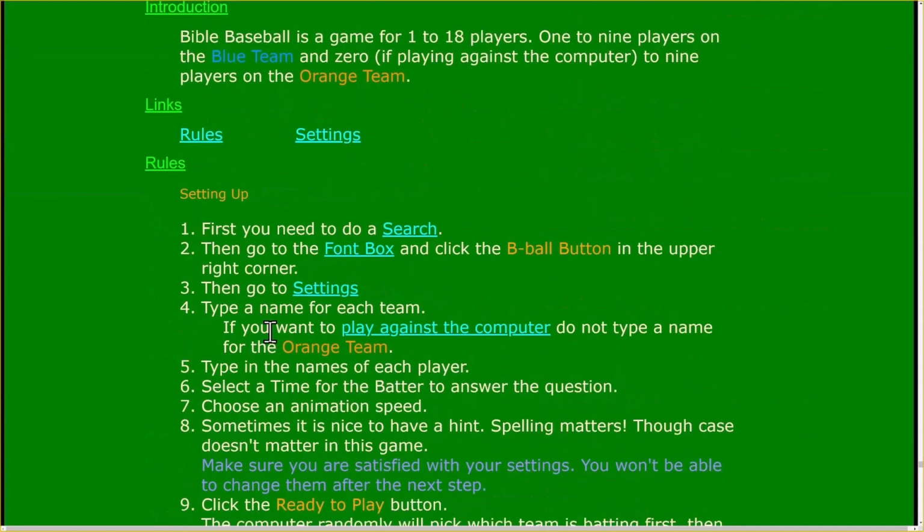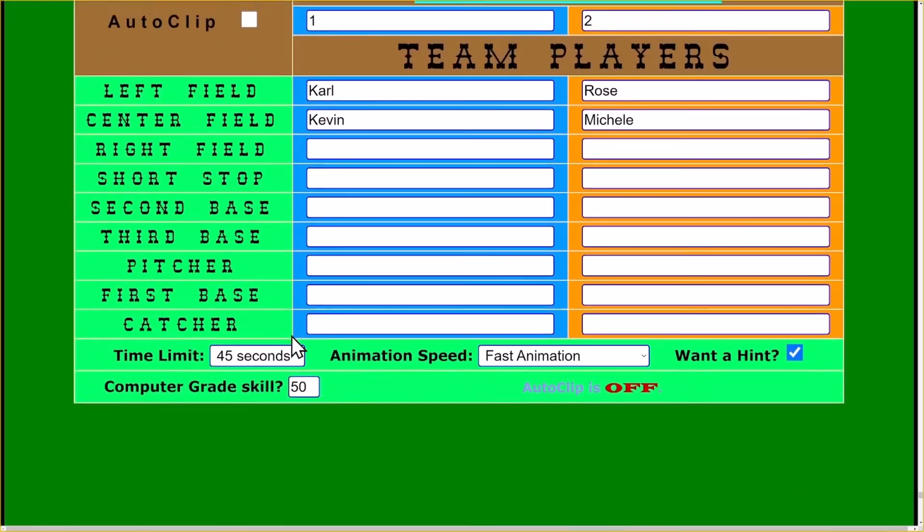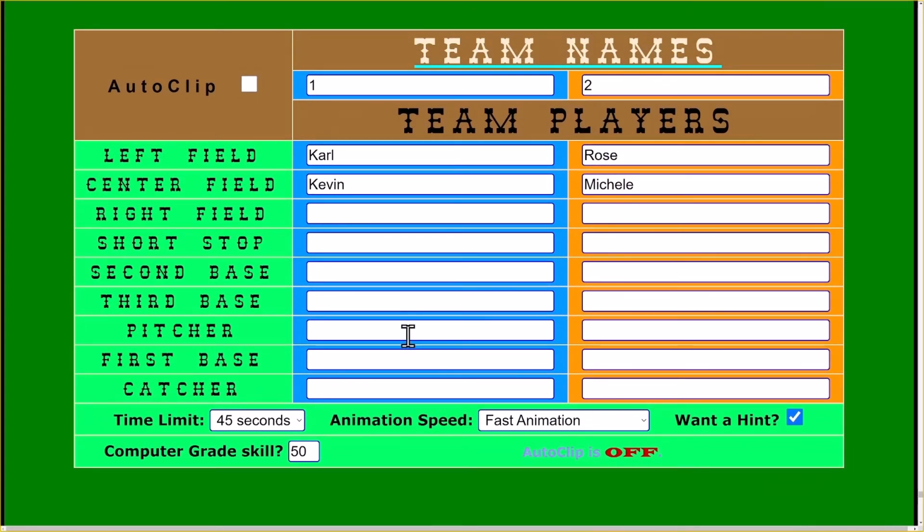And then we have the baseball game. This is directions for the baseball game. And here's where you can put in your teams. You don't have to fill all these in, maybe just one of them. And you can select your time limit for reading the verse and typing your letters. You're typing your answers. Fast animation, do you want a hint? A hint will throw in a couple letters of the first word.